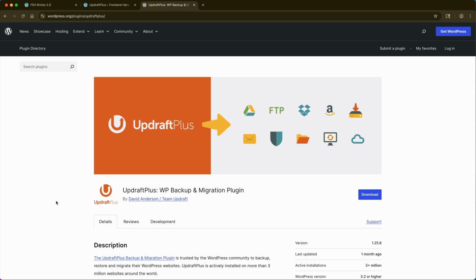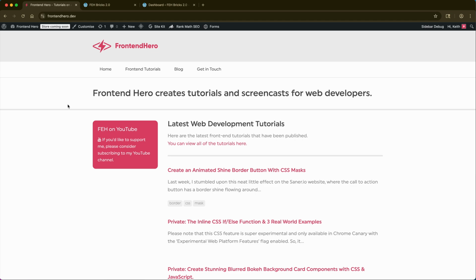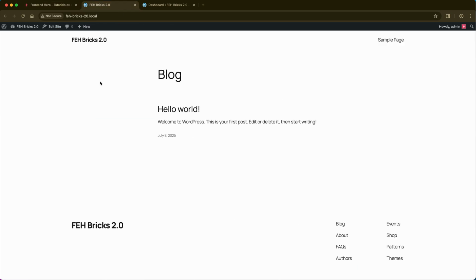Okay, so let's have a look at the live site at the moment. So again, this is the live site that will be backed up. And then this is my fresh install of WordPress on my local machine, created with WP Engine's Local app.